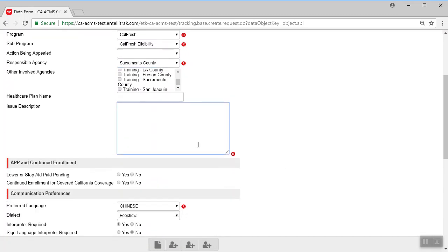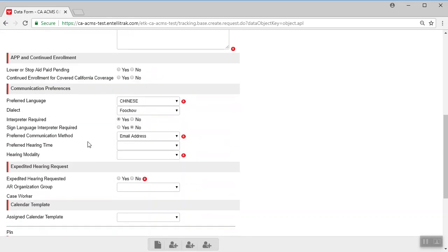And then I'll provide a description from the claimant. If this is a verbal hearing request, I would reiterate the information that the claimant provided to me. If this is a written hearing request, I may just say, see written attachment. You can see that the communication preferences from the claimant's profile have been brought over automatically, but I still have the ability to change it if I need to.